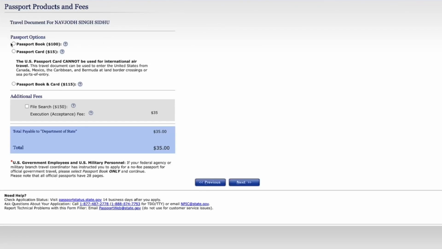So at present, these are the fees you have to provide. The passport book is $100. If you also apply for the card, it's $15. The passport card, as I mentioned earlier, cannot be used for air travel. If you're applying for both, it's $115.